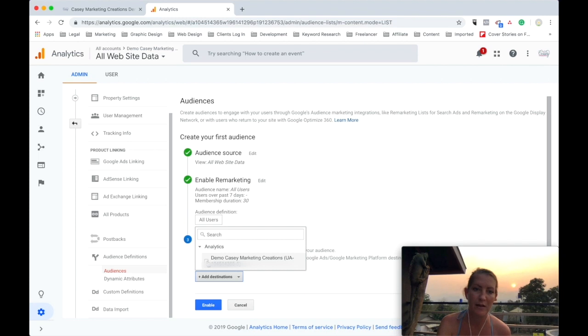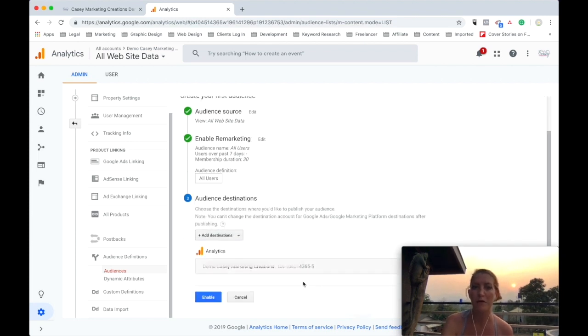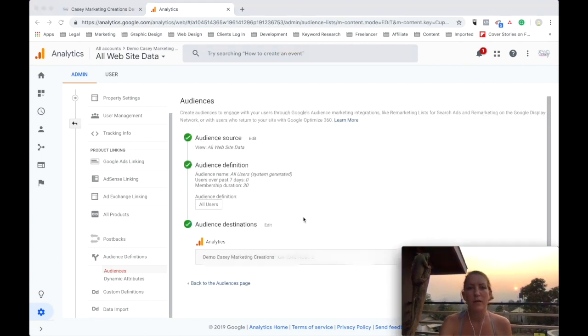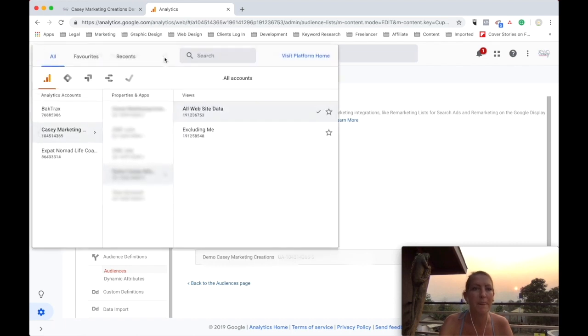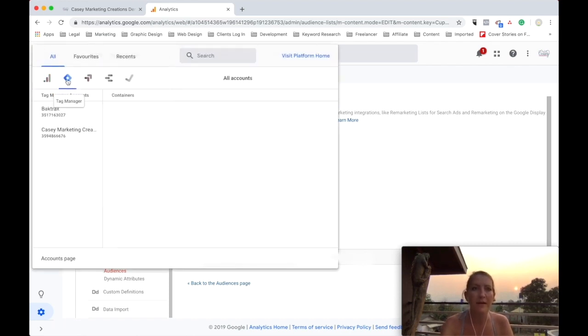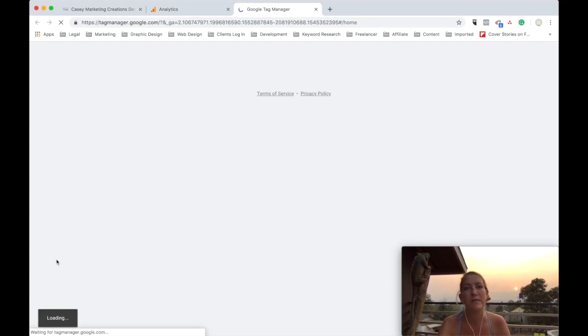And then just click on the one you want to include, which is the same as this you have up here. Okay, enable. Okay, so now we've got the remarketing set up. Let's head straight into Google Tag Manager. You can get there from this drop-down menu here, and then see this icon, Tag Manager. Head over here. The chances are you won't actually see anything here, so we'll just go down to the accounts page where you can create your new one.